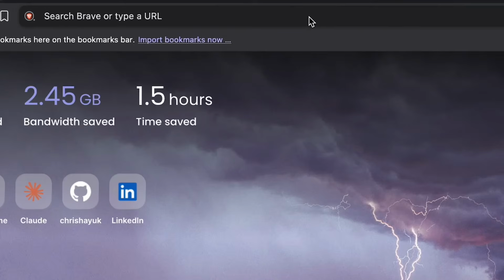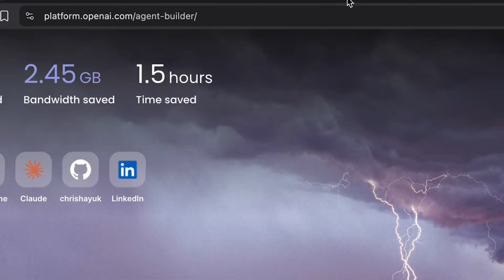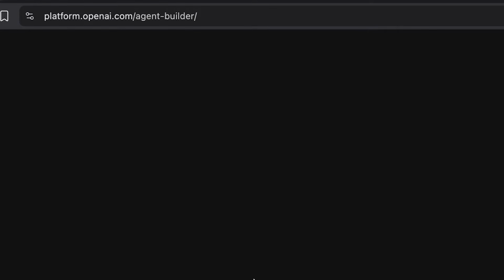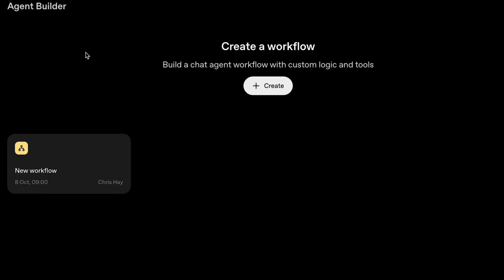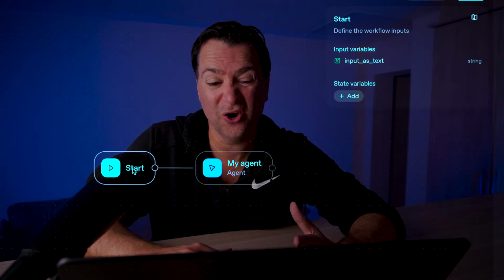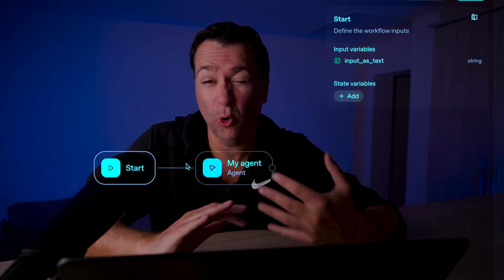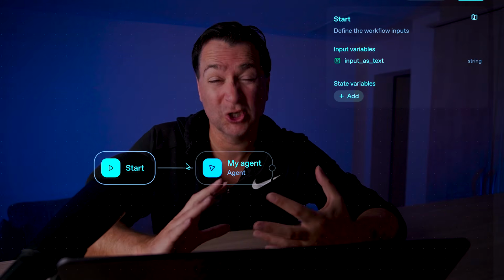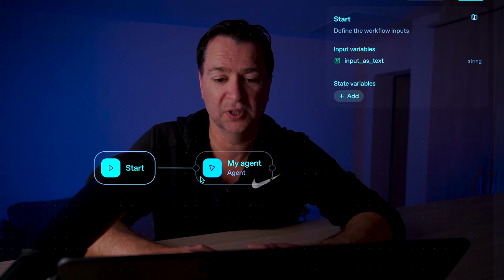So to get started, you need to go to platform.openai.com/agent-builder. And once we open that up, and obviously you're going to have an API account to interact with that, you're going to be faced with this create a workflow screen. Now it's pretty simple to get started. I'm just going to click on the create button. And as you see there, it's a start tag in a my agent. And as we click on this, start is always where we start from. So this is the start of a workflow node. Again, if you've ever dealt with workflows before, this is going to feel pretty familiar.